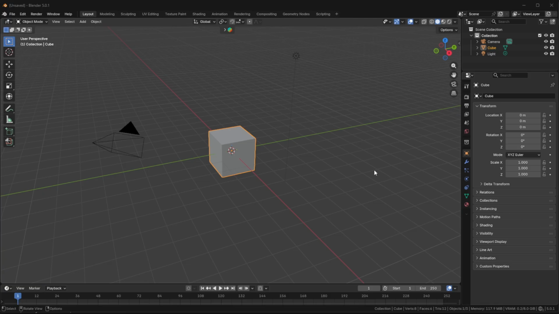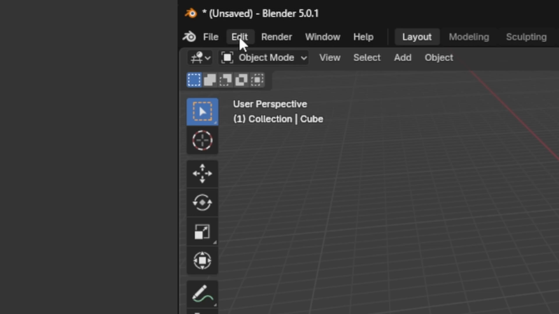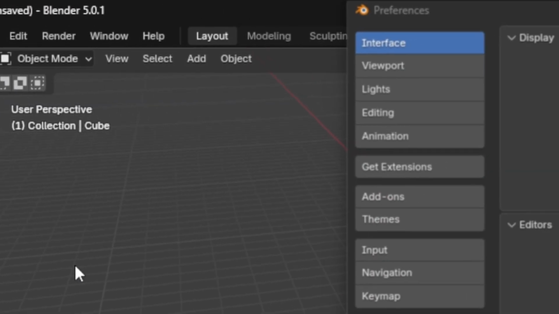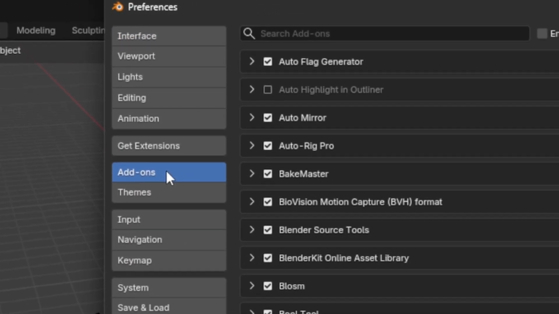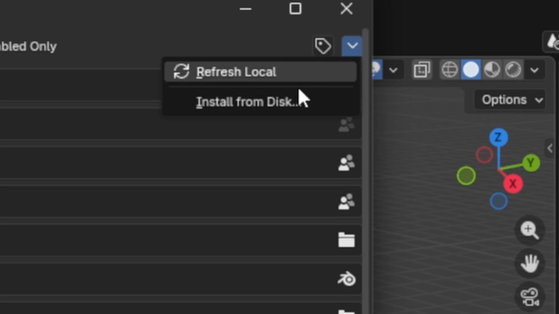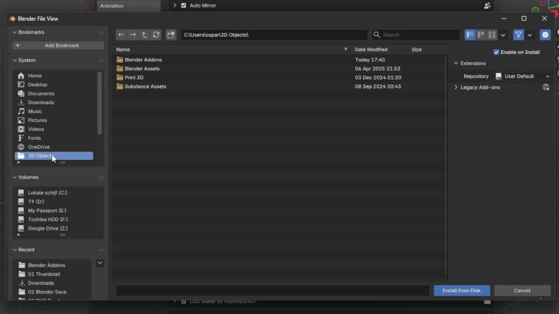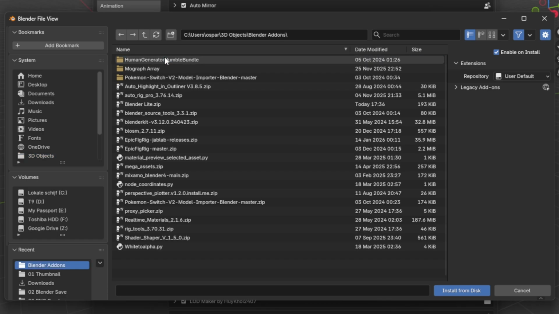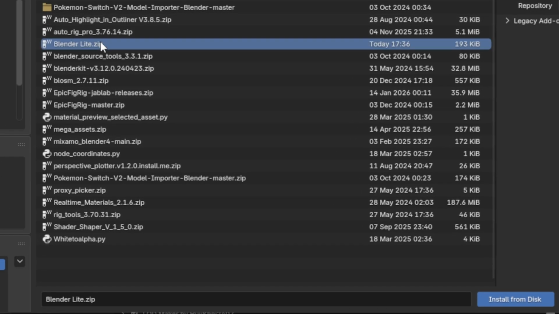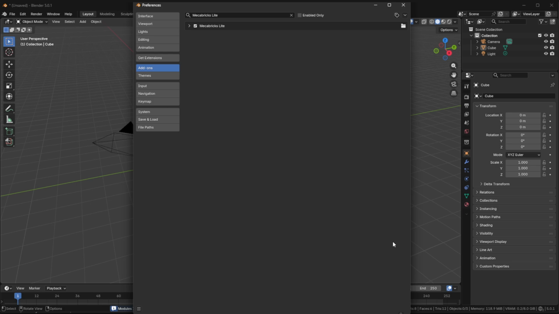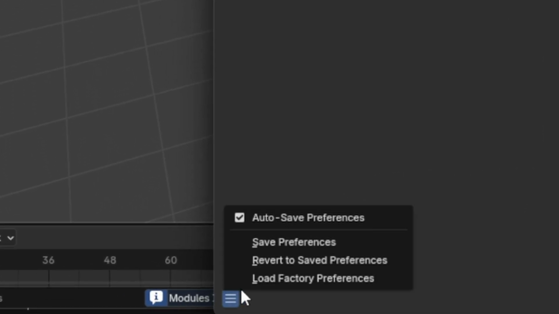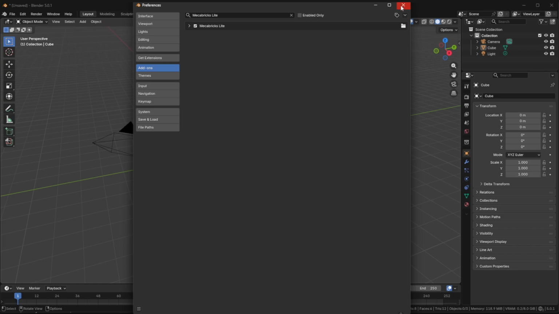Now open Blender, go to Edit, click on Preferences, go to Add-ons, and click on the arrow pointing down. Select Install from Disk, and now navigate to the place where you put the blenderlite.zip file. Select it and click on Install from Disk. To be sure it's saved, click on the button with the 3 horizontal lines and click on Save Preferences. Now restart Blender.